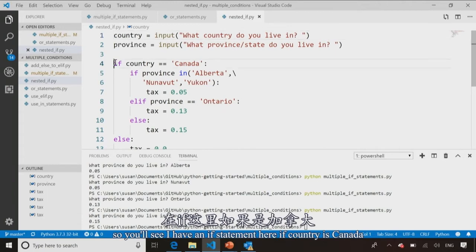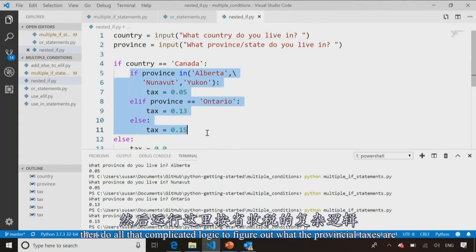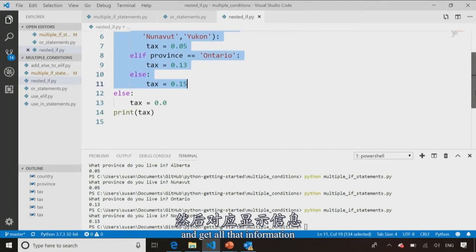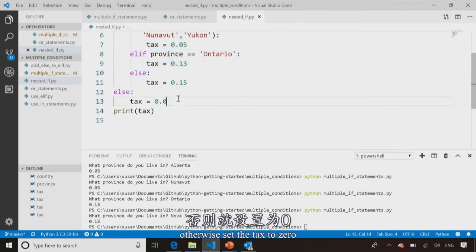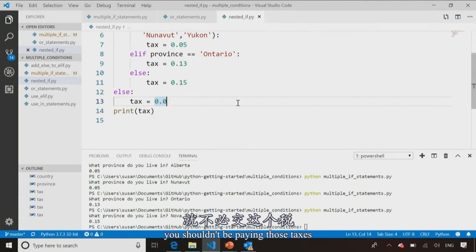So you'll see I have an if statement here. If country is Canada, then do all that complicated logic to figure out what the provincial taxes are. So then ask them what province they are and get all that information. Otherwise, set the tax to 0, because if you're from outside Canada, you shouldn't be paying those taxes.